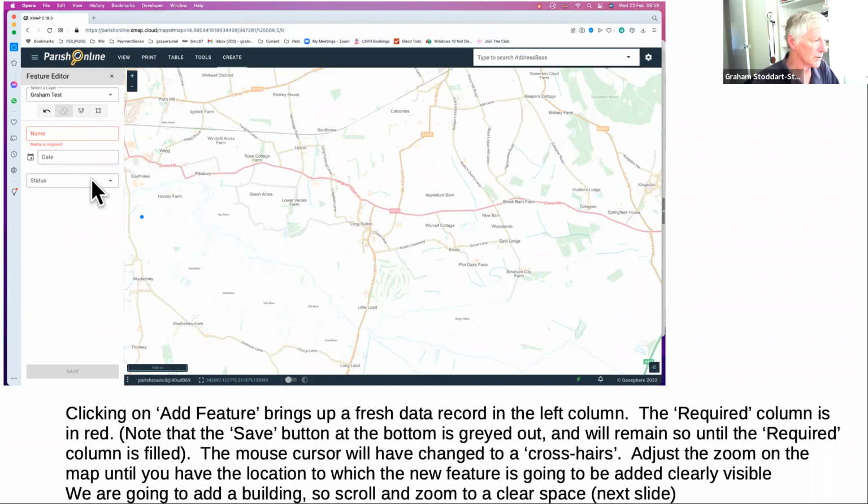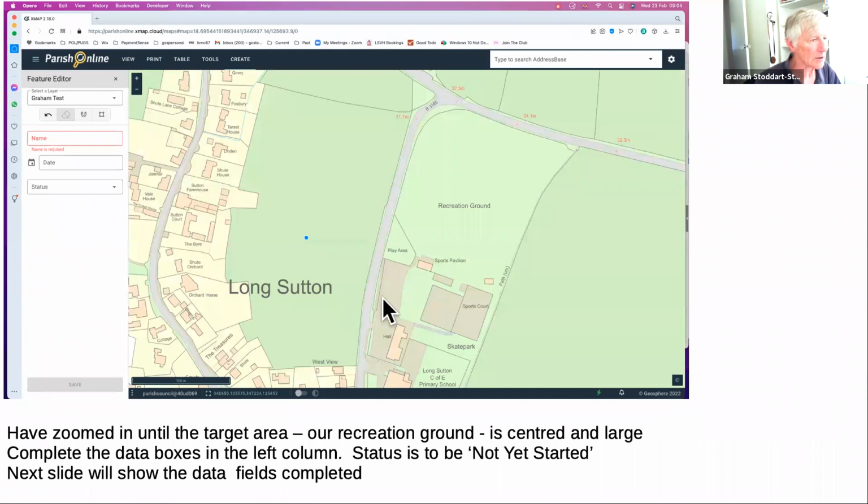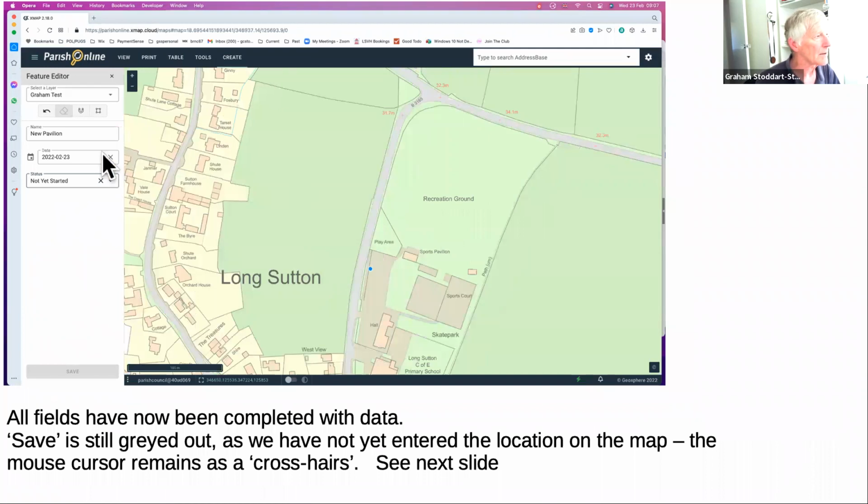Now you'll notice that your save button still remains grayed out because you need now to add your pavilion or whatever it's going to be to the map, and you need to move yourself around till you can find an area where you can add this. Just a clear space. It can be an empty field, it can be anything you like, or you may indeed have a recreation ground where you want to add it. So I've zoomed in on this. I'm going to add in the data here, and then you'll see that we've got it like this, and it's ready for you to put the building on the map.